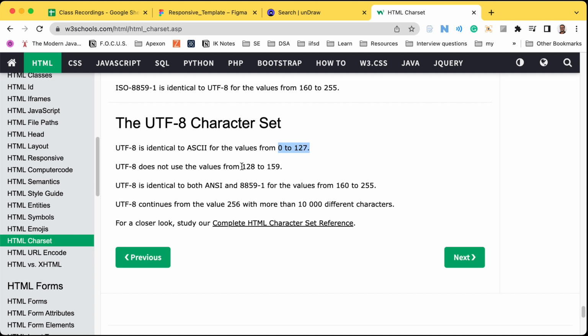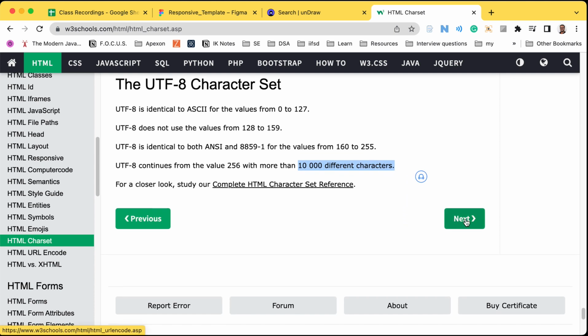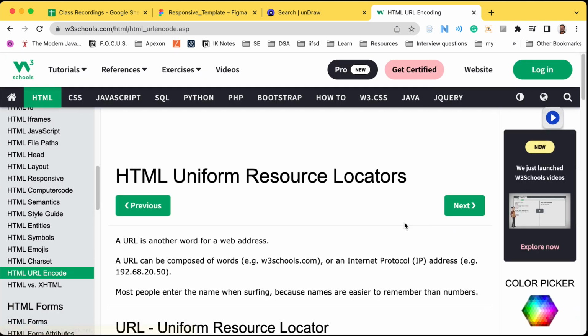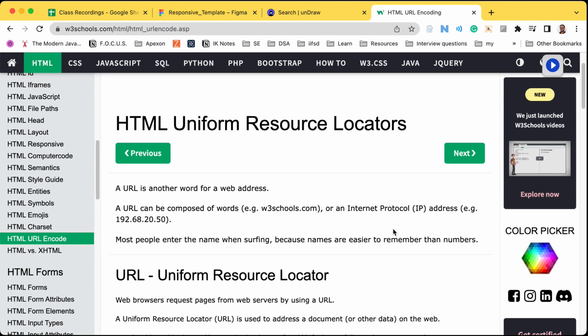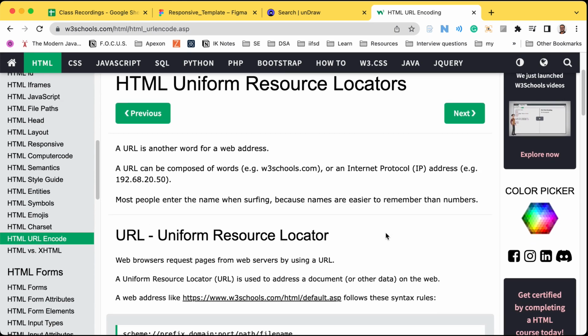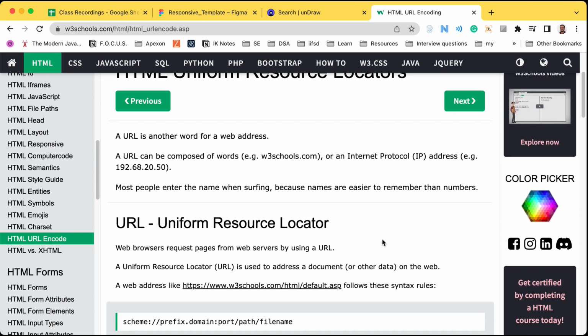UTF-8 does not use values from 128 to 159. UTF-8 is identical to both ANSI and ISO-8859-1 in these values. It continues from value 256 with more than 10,000 different characters. Okay. So almost all languages are included. It's inclusive of that.